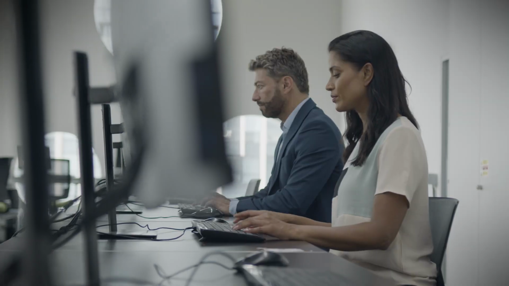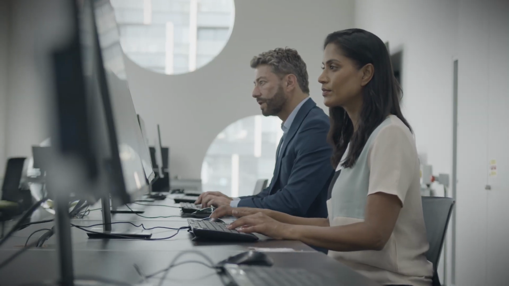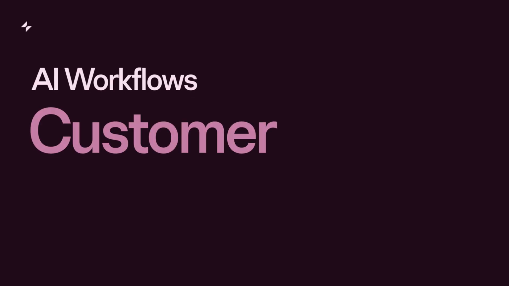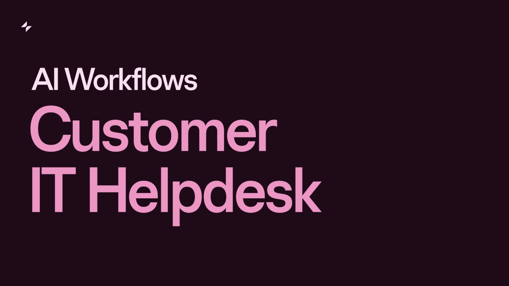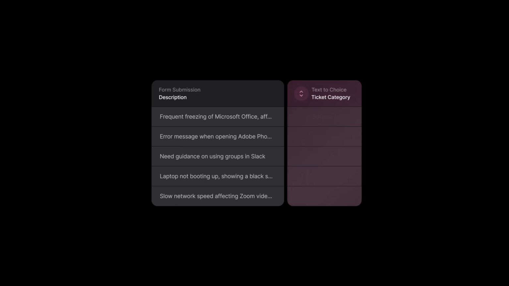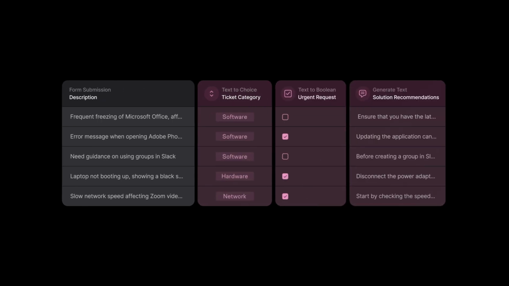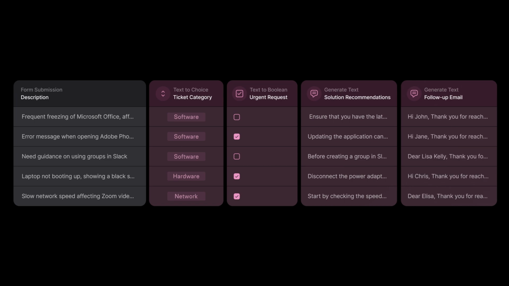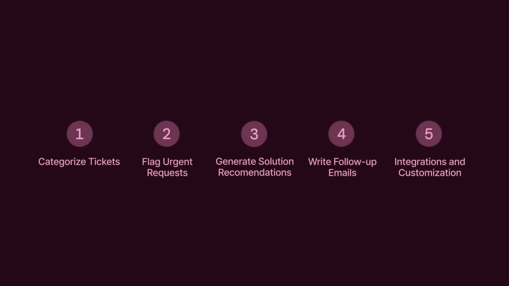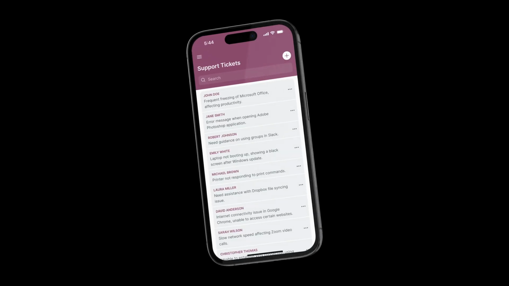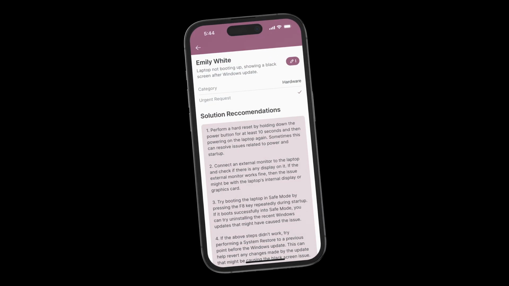Most of the time, IT help desks are inundated with a diverse range of support requests, from urgent system issues to routine inquiries. Today, we're transforming the way IT support is handled by automating the process using Glide AI to categorize tickets, identify the urgent ones, get solution recommendations, and send follow-up emails. Let's explore how you can build an AI-powered app in 5 simple steps that will save you time and allow you to deploy solutions faster.